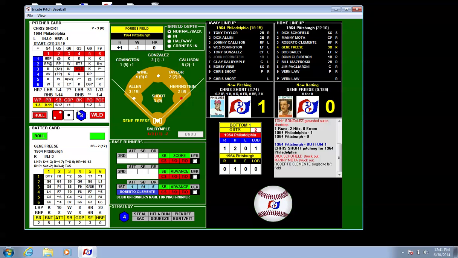On a wild pitch situation, we look at this number, the blue 8, compared to his ratings over here. 1 to 8 is a wild pitch. 9 to 11 would be a passed ball. And 12 to 20, it would be neither, so we would roll again on the pitcher's card. But since this is an 8, it falls in the 1 to 8 shading here for the wild pitch. So we click wild pitch, and Clemente has gone to second on the wild pitch. So Short tossed the wild pitch, putting Clemente in scoring position now.